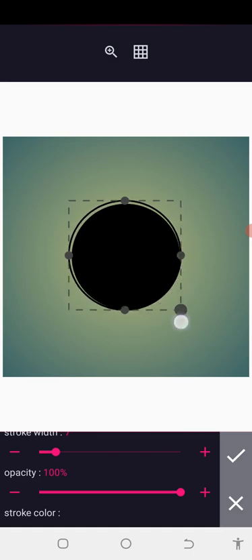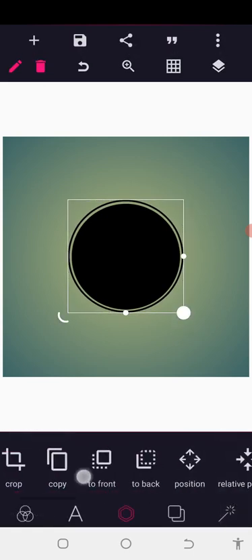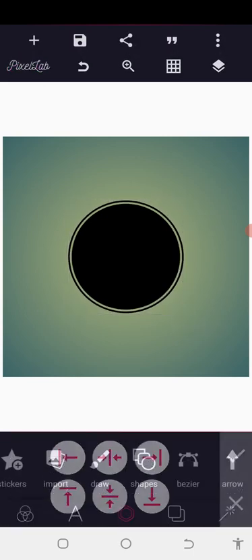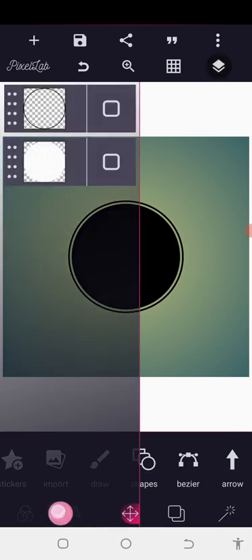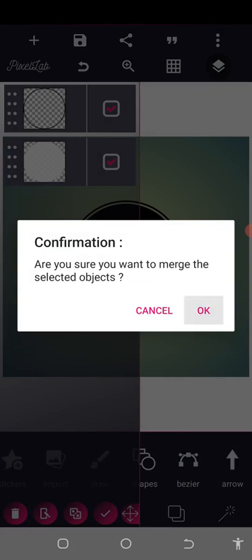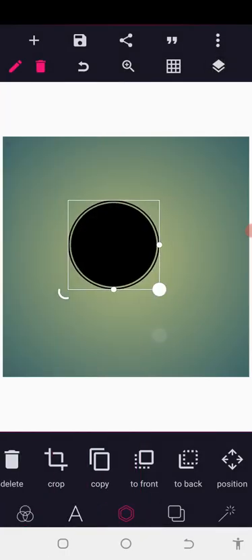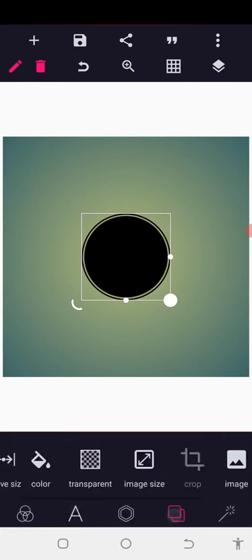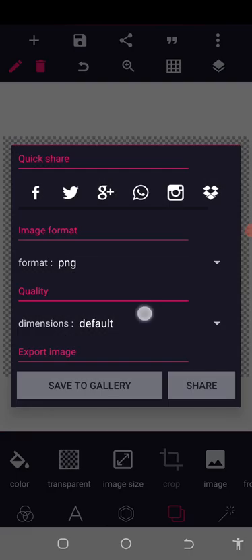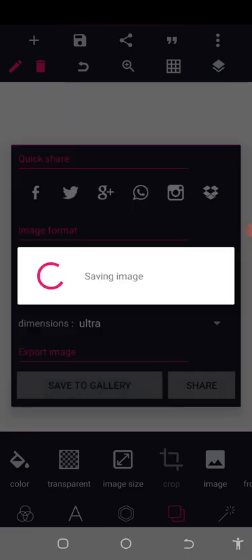Okay, perfect. Then position it to the center. So now we have our result here. What we need to do next is to merge the two together. After merging it, we are going to reduce the size a little bit. Now we are going to save with a transparent background, as you can see.